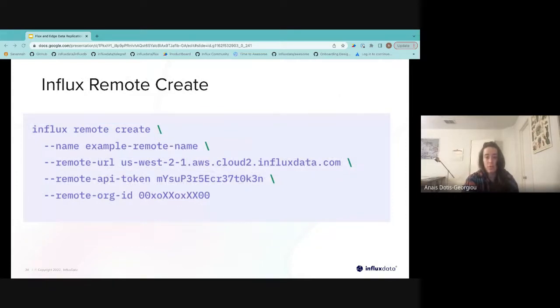So this is an example of how you would create a remote connection. You would first use the influx remote CLI command. That's my preferred way of doing it, using the CLI. You would specify a remote connection name, the InfluxDB instance URL, the remote instance URL, the remote InfluxDB API token, and the remote InfluxDB organization ID. This is assuming, for example, that you are using the CLI with a configuration of your local InfluxDB instance.